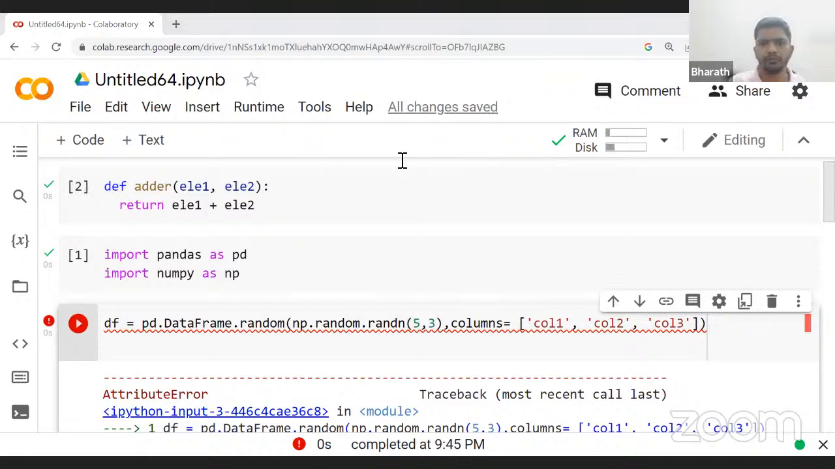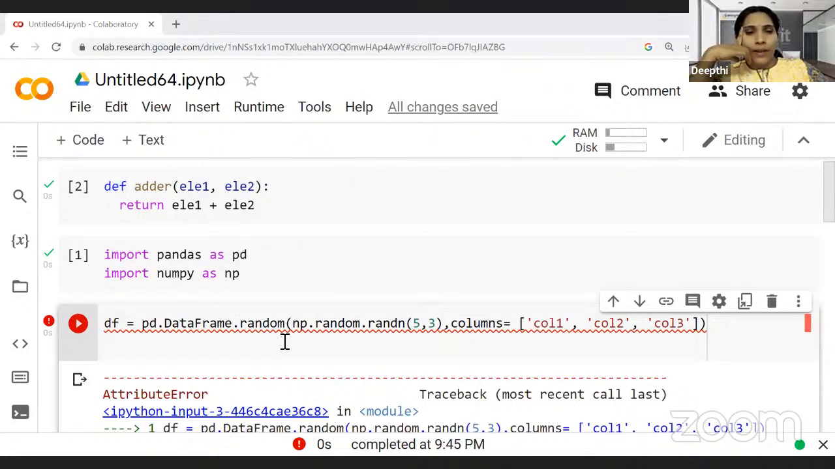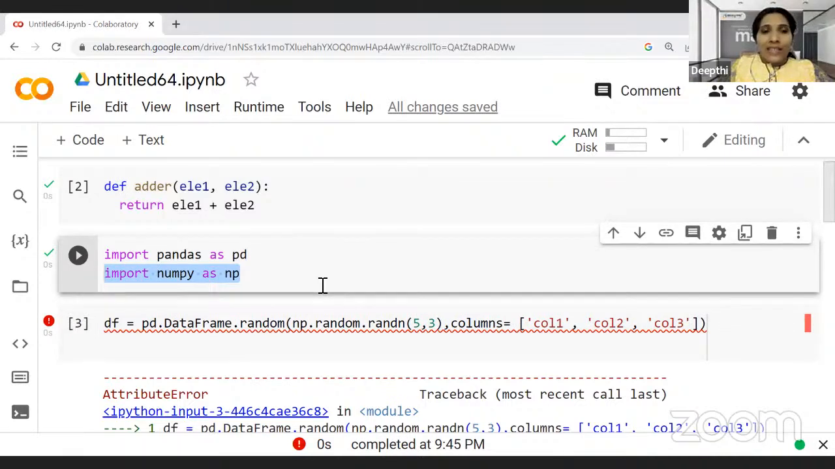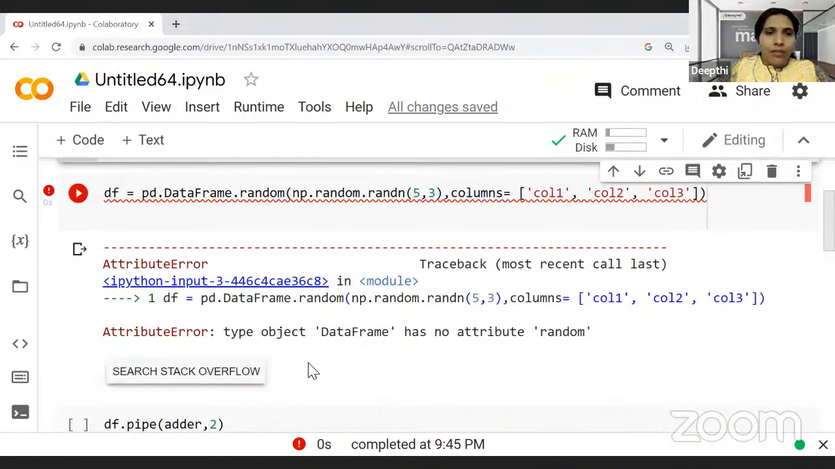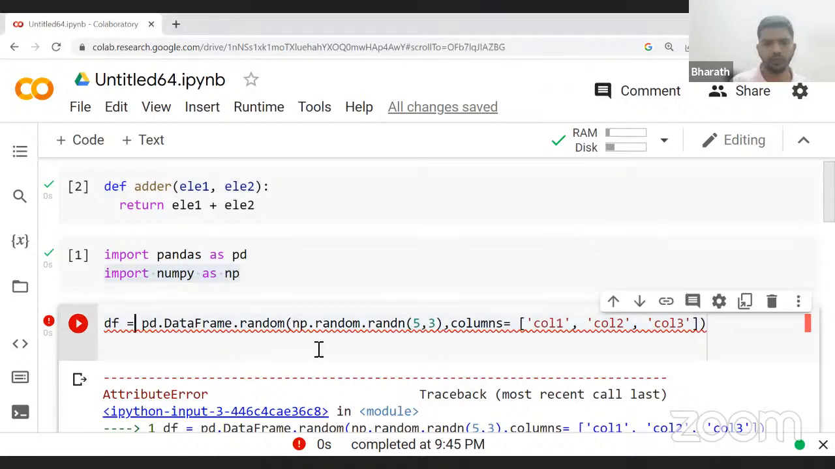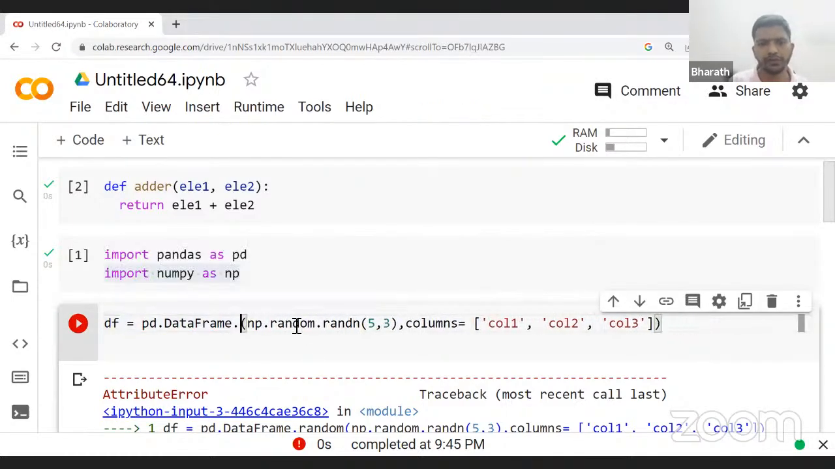So random is, no, DataFrame dot random is not required, right, Bharat? pd.DataFrame is enough, no random is required because random is available only in numpy. So in fact, we have also imported numpy. No, remove that dot random. Only it's pd.DataFrame. That random you have to remove. All right. So what you were saying is we were already using it, so not required.